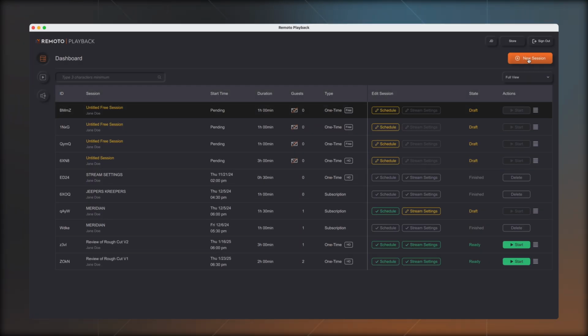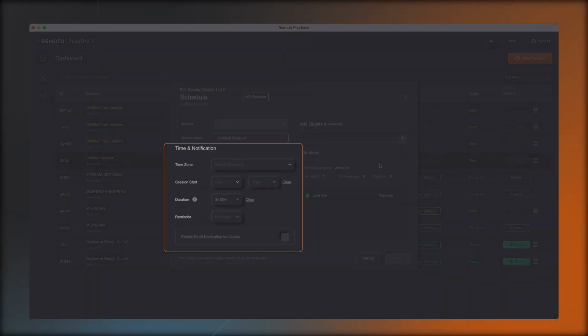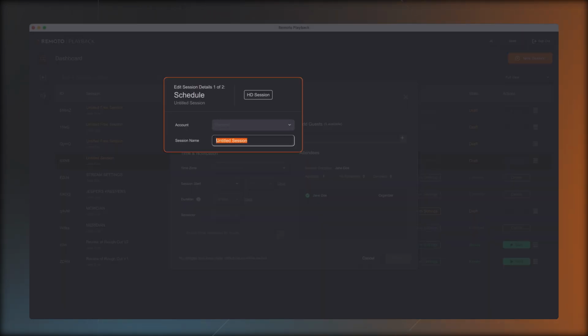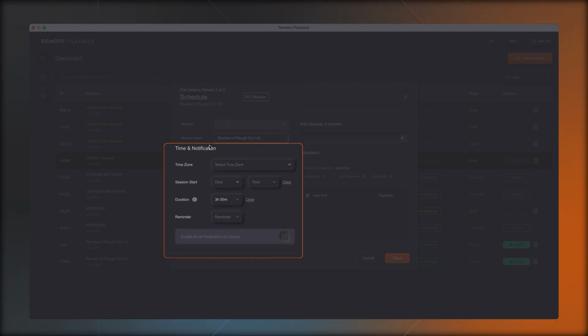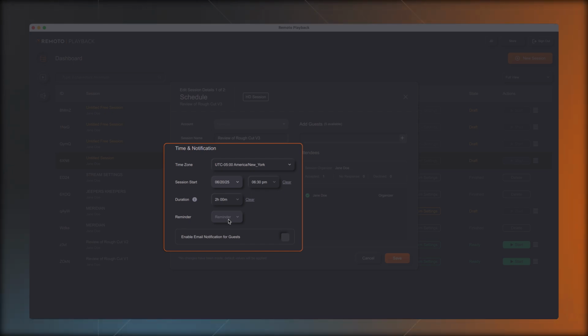There are 3 components to the scheduling process: the session name, the date and time, and the guest list. The first is self-explanatory. You need to modify the default name. Without that, no other details can be entered. Next, enter the scheduled date, time, and duration. Note that these settings are used for calendaring purposes only. They don't control when the actual session begins. As the organizer, you determine when you're ready to begin, and that does not have to match the scheduled time.